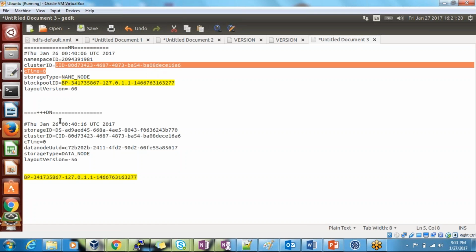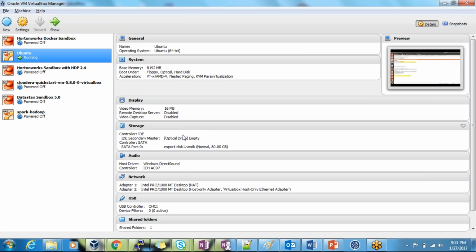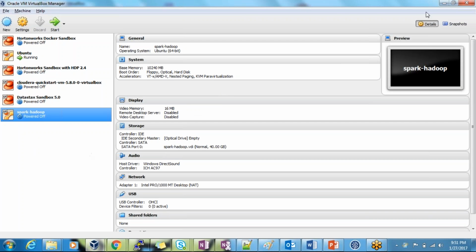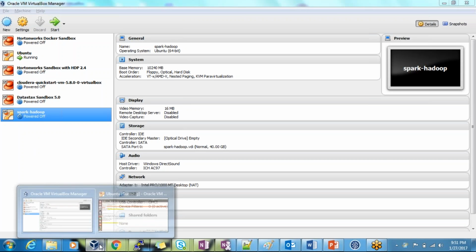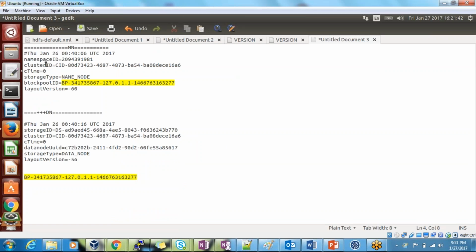If I create a multi-node cluster, actually I'm planning to create a multi-node cluster, not now, but going forward, I'll show you a multi-node cluster here. I have one more machine, so I'll be keeping two more machines and creating a multi-node cluster. At that time I will upload a multi-node cluster video and show you the namespace ID, cluster ID and everything in detail for you guys to understand.